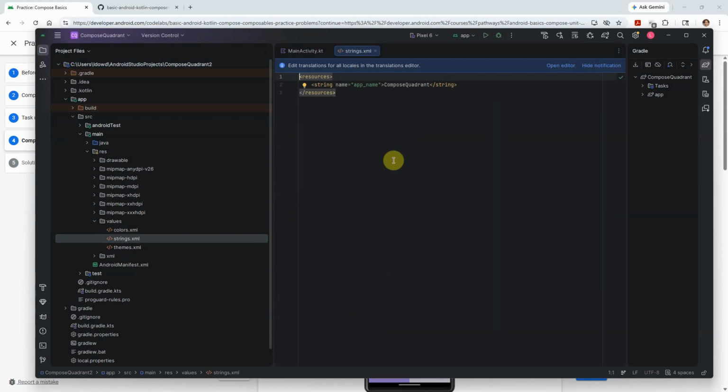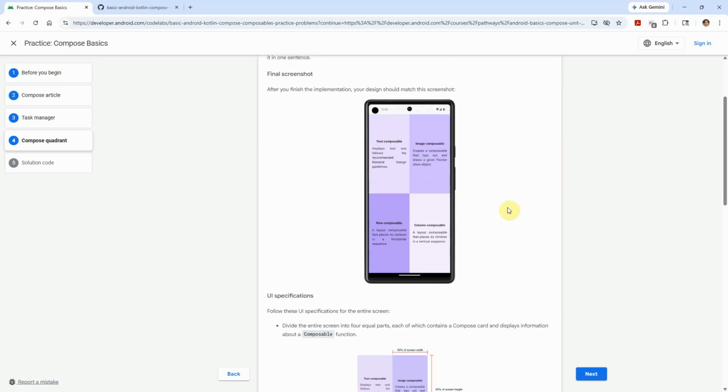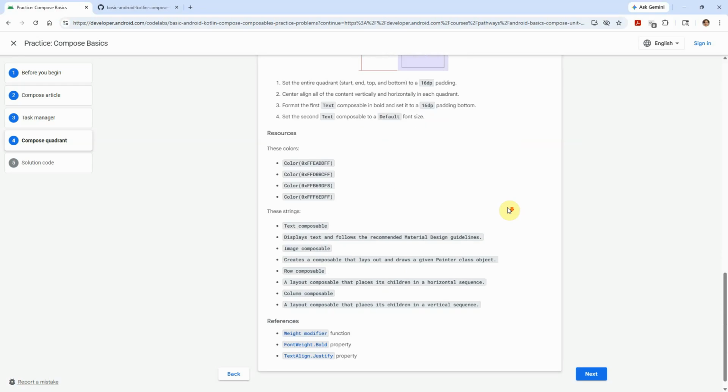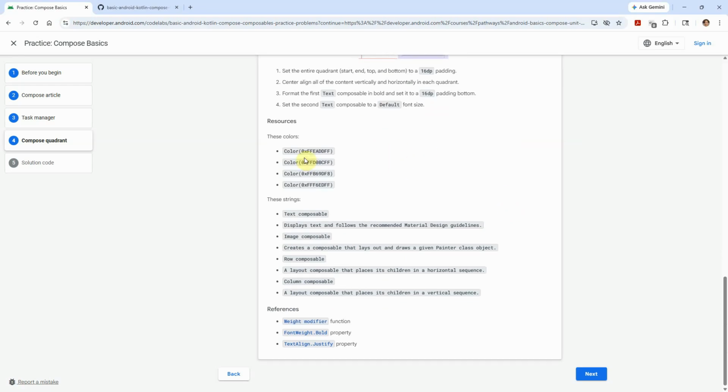Okay, so this is the one that we're going to be working with, and we're going to be pulling our string information directly from the Compose basics tutorial. These are going to be the strings that we're going to use, and we're going to match the string IDs to the solution. If you wanted to take a look at the solution, make sure that your code was correct. So let's go ahead and do that.